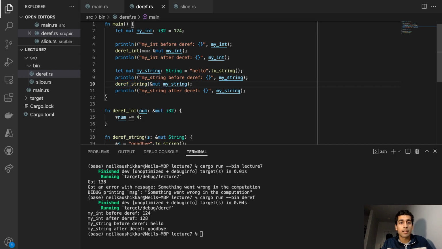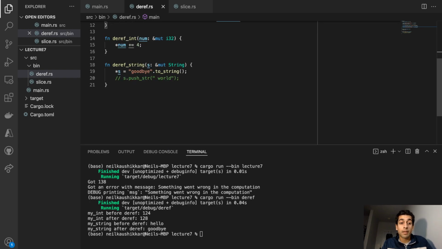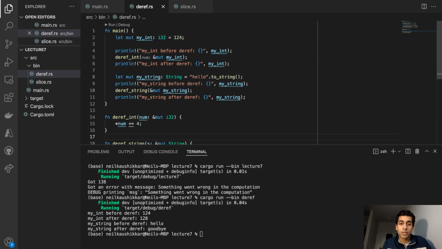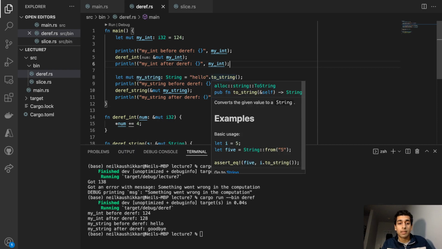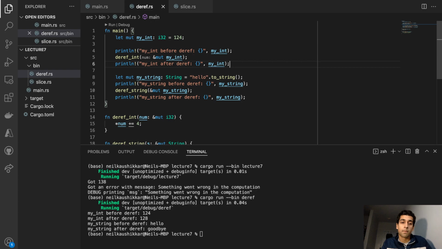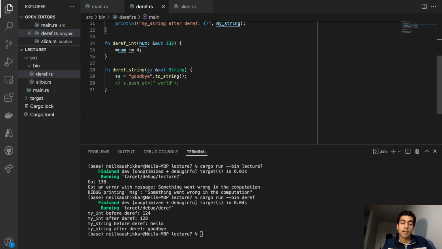And in deref string, we are dereferencing s with the star operator and changing the data contained, changing the data that the reference points to. So we're going to reassign this reference to goodbye. And so you can see that in the results. Before our dereference function call, the string is hello. We print that out. And after, the string is goodbye. And so to get access to the data inside a mutable reference, you have to dereference that.